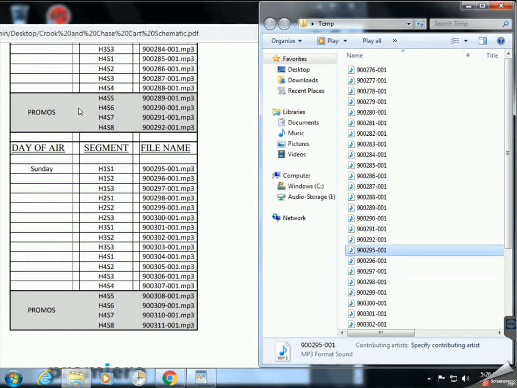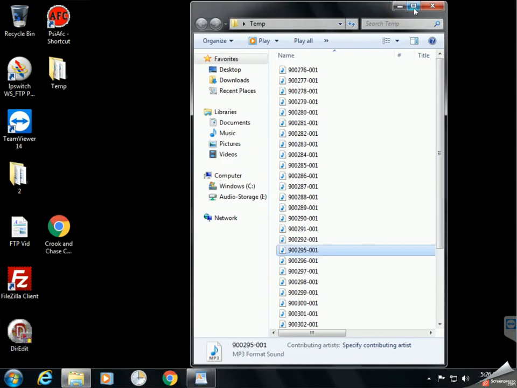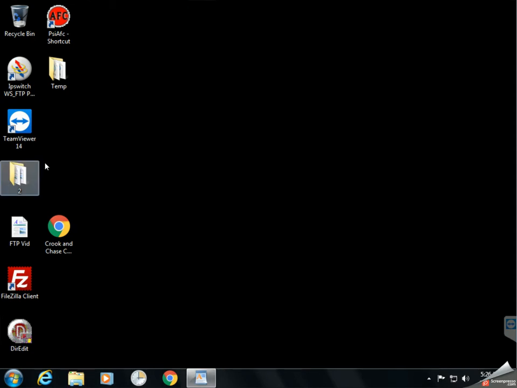The promos that are grayed out, Hour 4, Segments 5, 6, 7, and 8, are always the last 4 in the set. They're also the smallest files, so they're easy to identify. And that literally is all it takes to connect to our FTP server, browse to your specific station folder, and download your audio files.